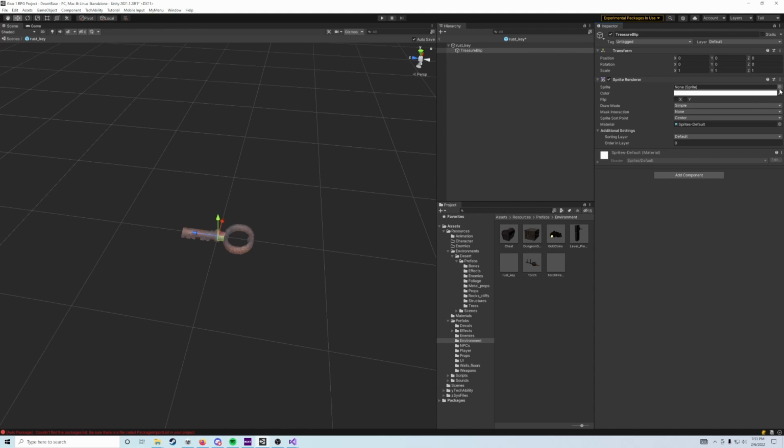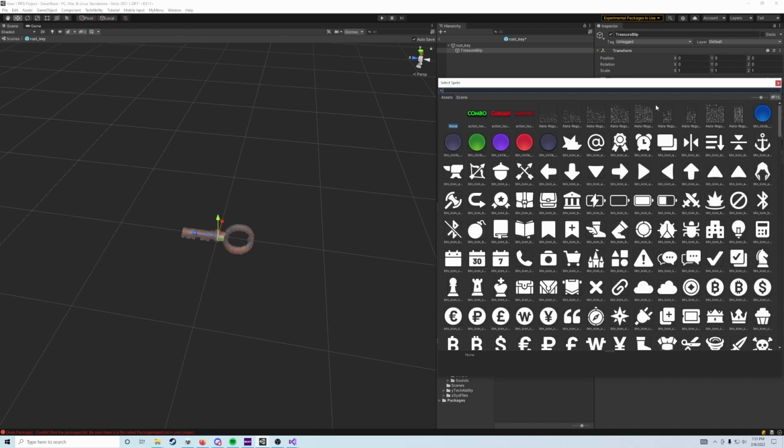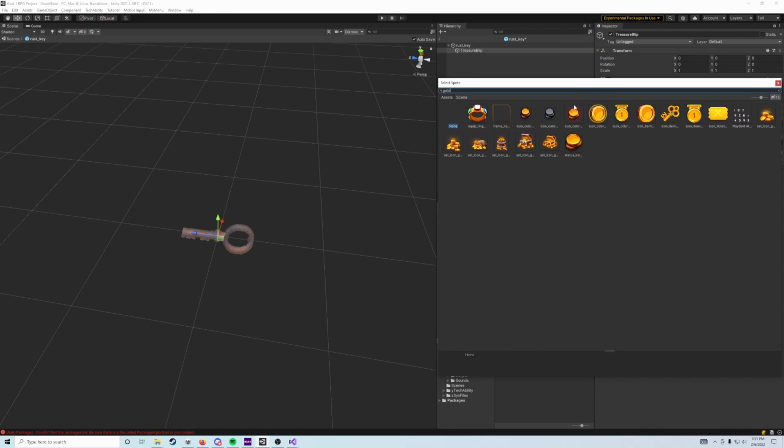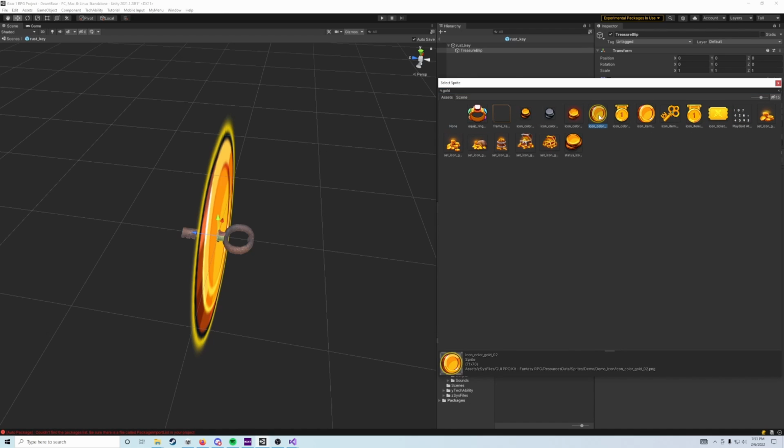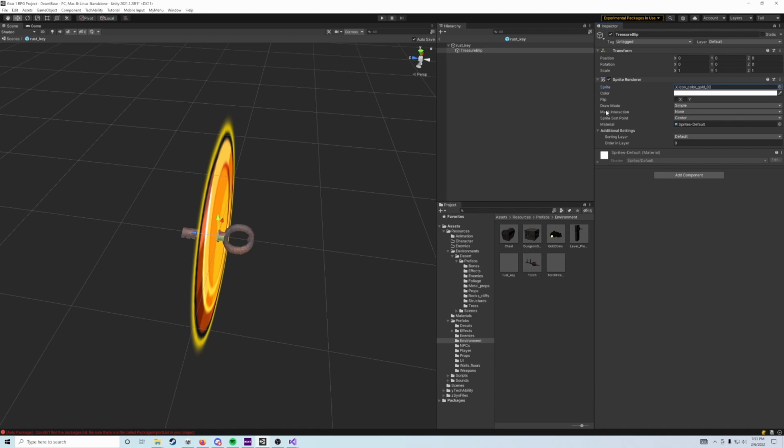We're going to click on this little target icon next to the sprite field, and we're going to search for gold. And we're going to see a few of these icons pop up. We want this one here, icon color gold 02, the one with this little gold outline. And we're going to click on that.